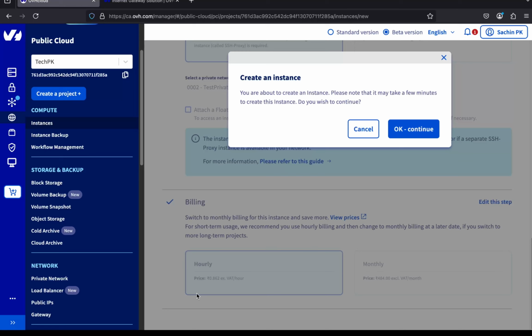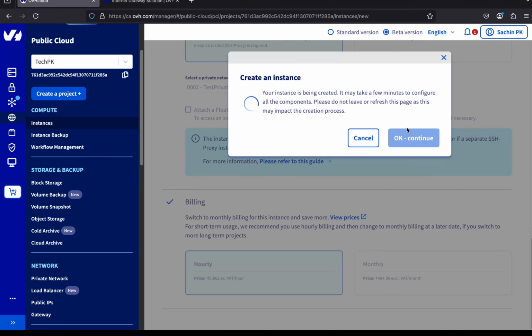Click on OK, Continue to complete the server setup. The creation process will take a few moments, avoid refreshing the page during this time. Once the setup is finished, you'll be automatically redirected to the Instances page. This may take longer to complete compared to the public cloud instance creation. I'm skipping ahead in the video.